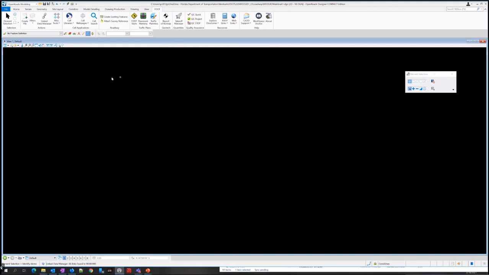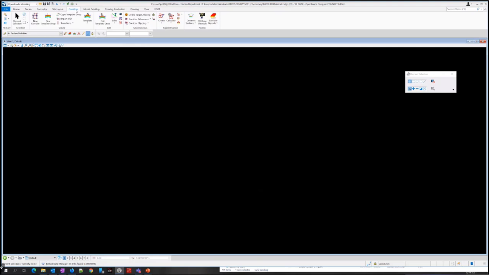So next we're going to go into the Create Template tool. A lot of the tools we're going to be using for this course are going to be in Corridors. That's kind of in the middle of the ribbon here. Click on the Corridors tab. Then we want to go to the Create Template tool, which is this one here.